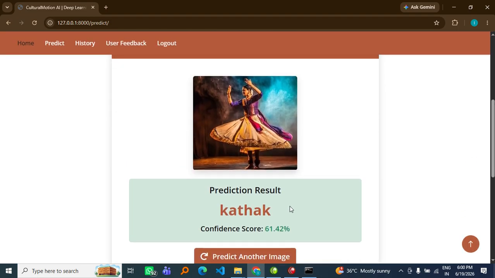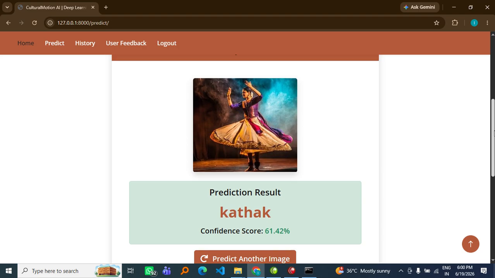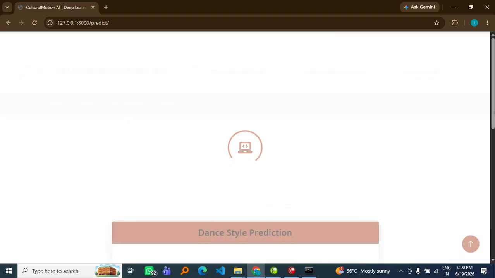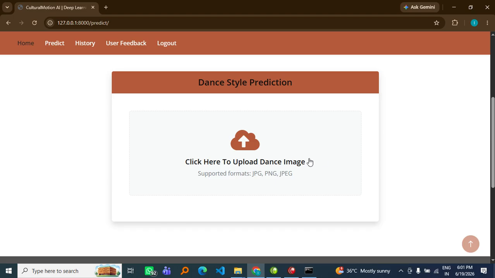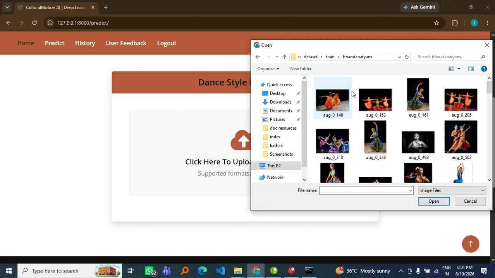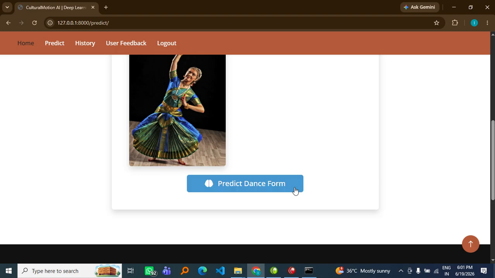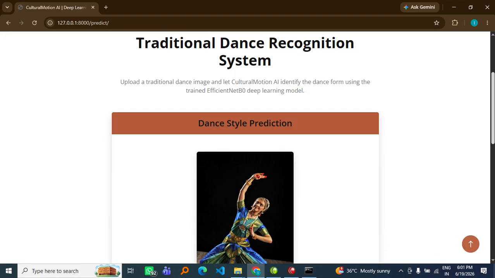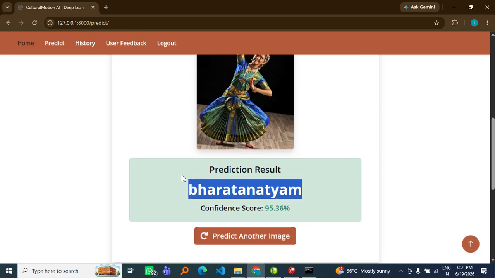And it is predicted as Kathak. So if you upload a different dance image, it will predict differently. For example, if I upload a Bharatanatyam image, it will predict as Bharatanatyam. So it is predicted as Bharatanatyam.